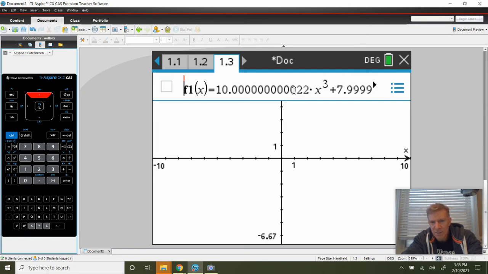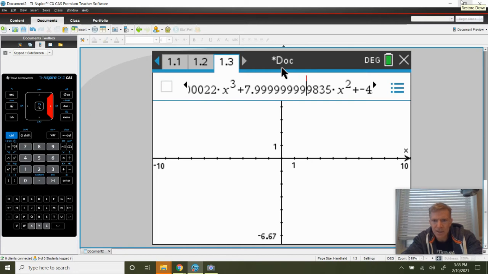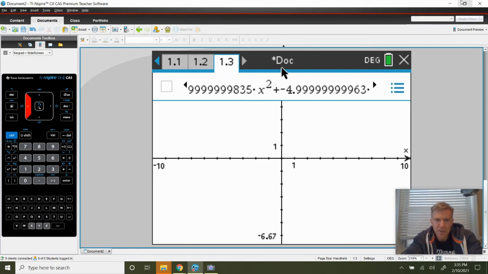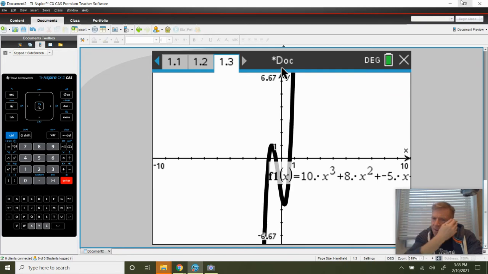Sometimes the calculator does that. That A value should just be 10. It's fine to leave it that way. The B value is 8. Sometimes it's just a little bit off the way that the calculator works. And then the C was -5. The D value is -3. Okay, let's hit enter to graph that thing. We can see it's a cubic equation.